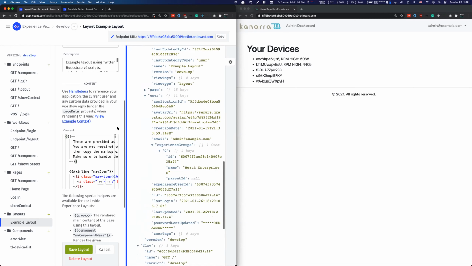So let's take a look now at that device list. So my device list is actually in my home page. So I'm going to click my home page right here, and that's fine.